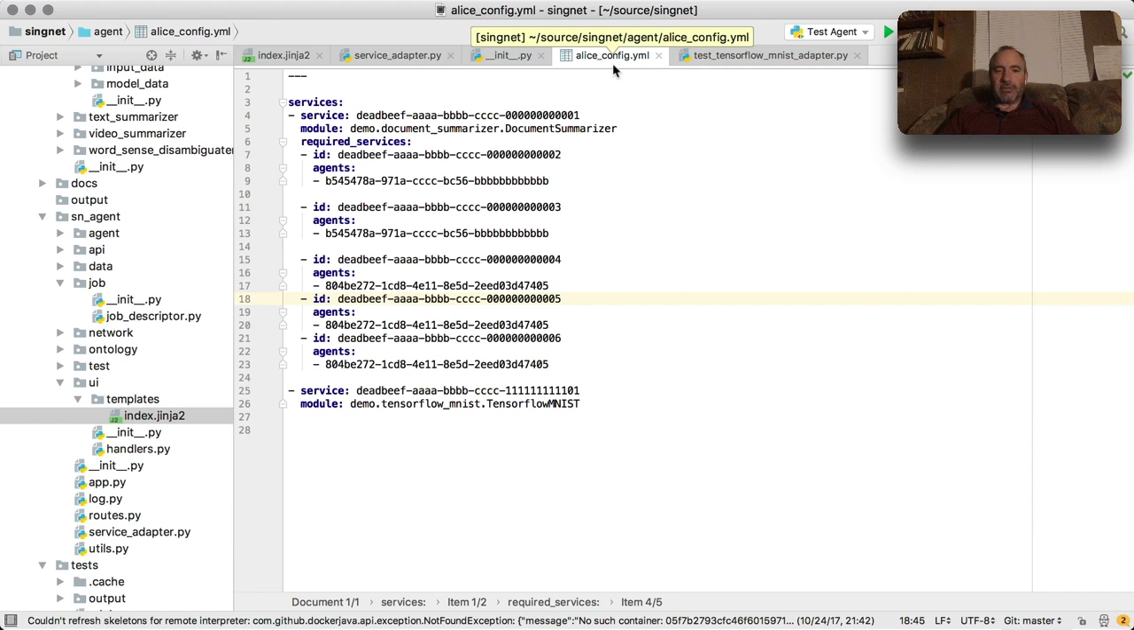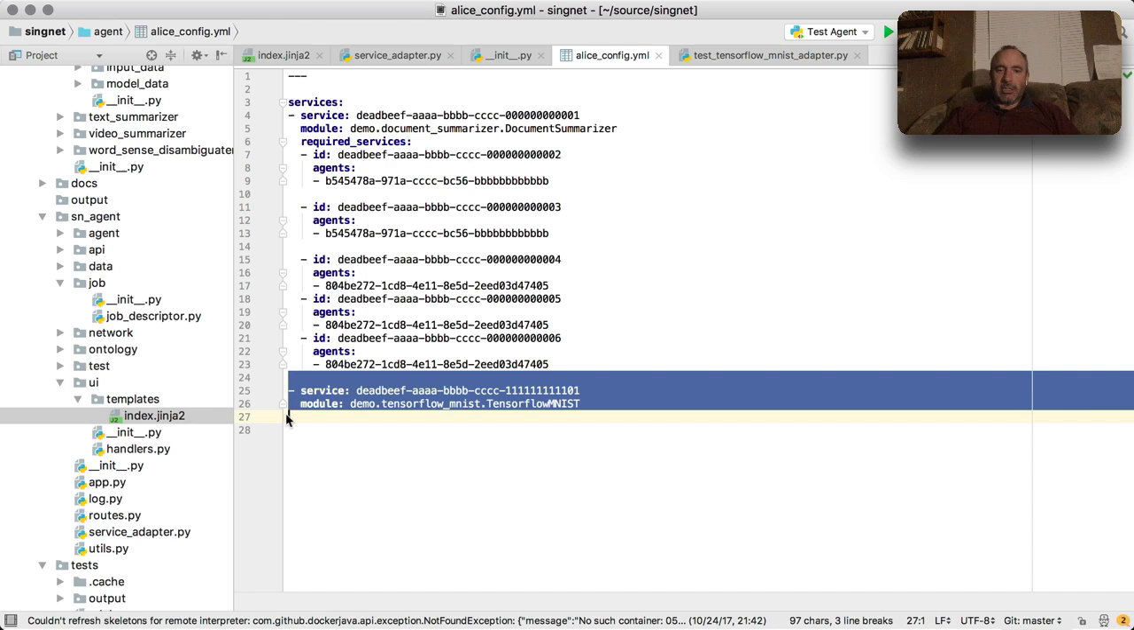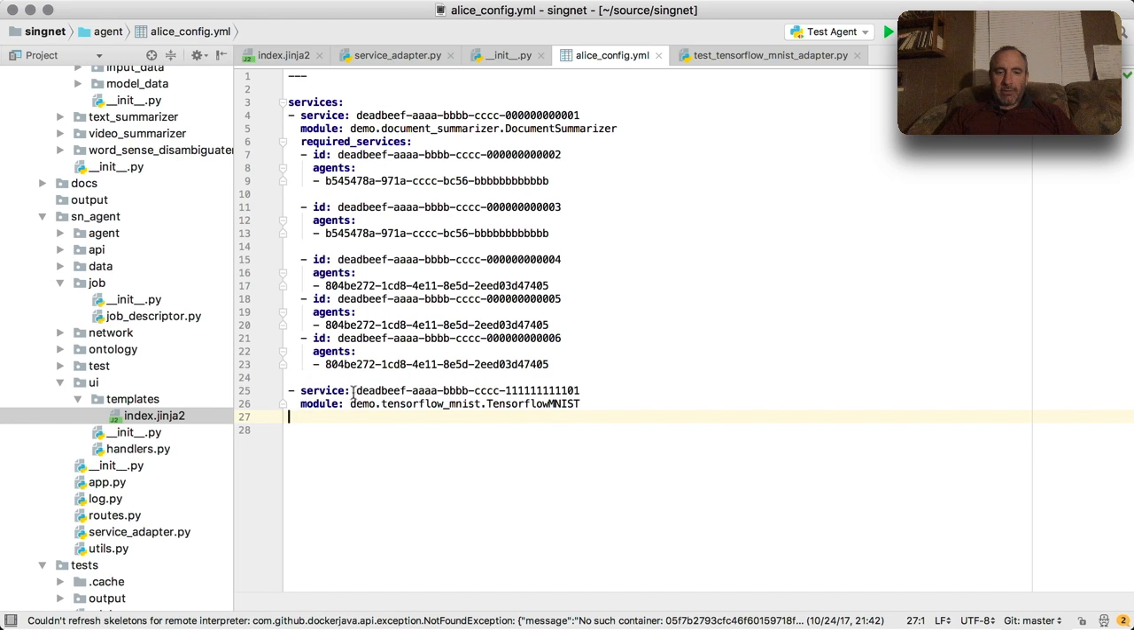So now that we've got this classifier, how did we get it to load? In the case of Alice, the simplest way is to just add a line in the configuration YAML file. You can see down here we added a line saying that we have a service. Here's the service ID, which is a GUID identifying uniquely this particular service. And the module that we want to load is demo.tensorflow MNIST. Tensorflow MNIST is a class, and that's all you need to do, and it will load it up.